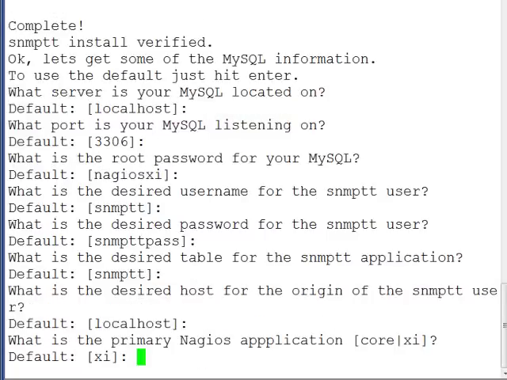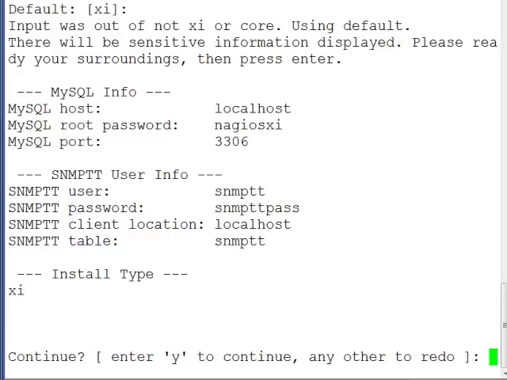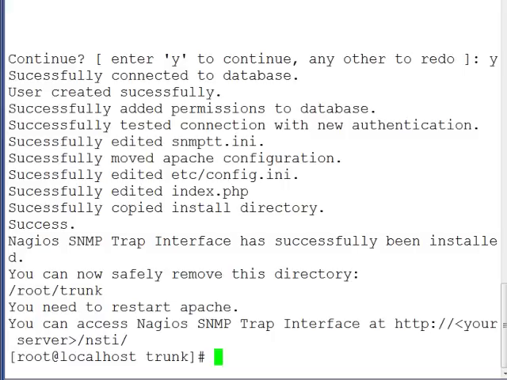And we're installing this for XI. If you were installing this for core, you would type in core there. Now keep in mind, if you're installing this for core, I do suggest that you refer to the install document that is in this root directory. So we'll just go with XI. And now it's going to show us the actual root password again. So now this all looks good. Let's just go ahead and hit Y here.